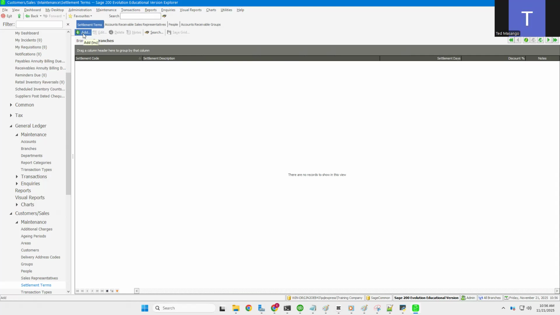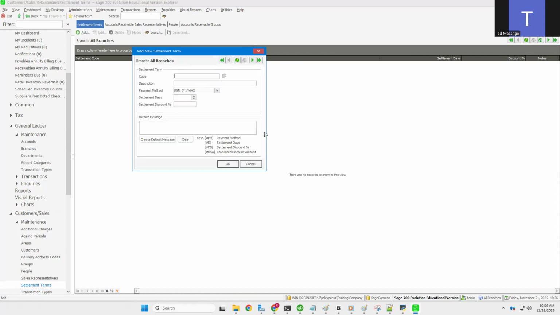So you click on add, then you give the settlement terms a code. I could say 7 days. I want to induce my customers to pay in 7 days. So I'm just calling that 7 days.